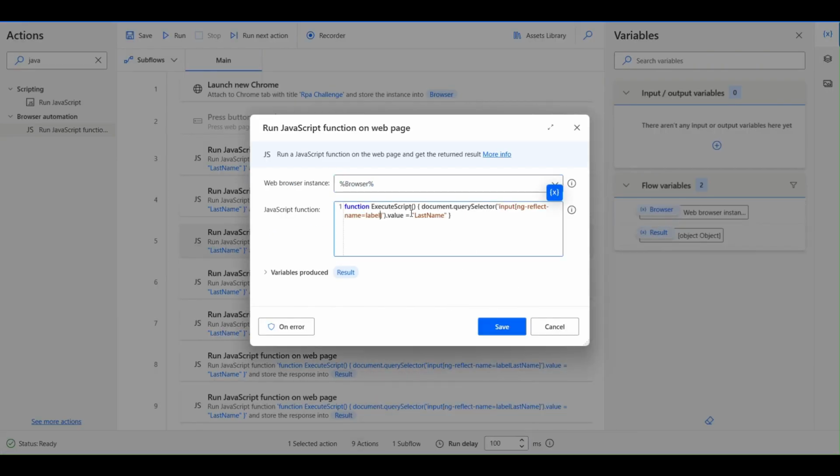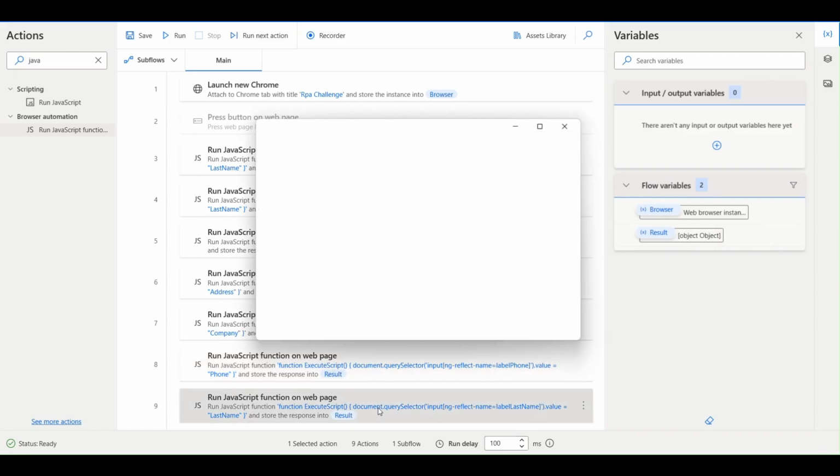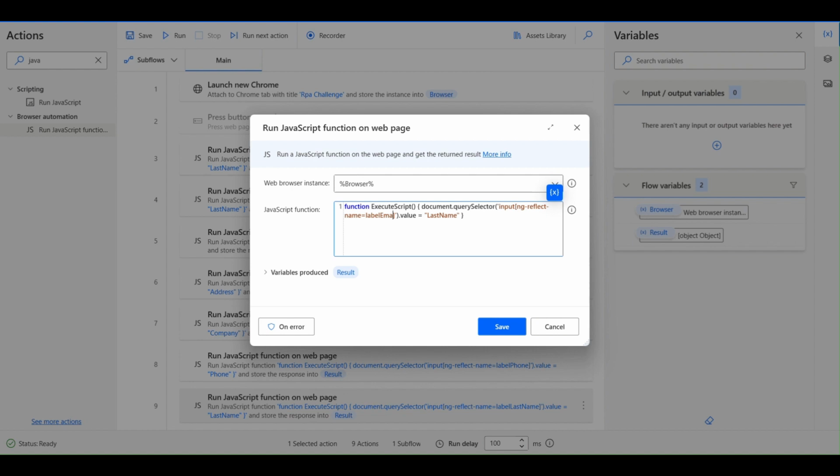So let's take it role, let's name it role, and address, address, and then we will have company, company, we'll have phone, phone, and then last I think email is left. Just email and the email.